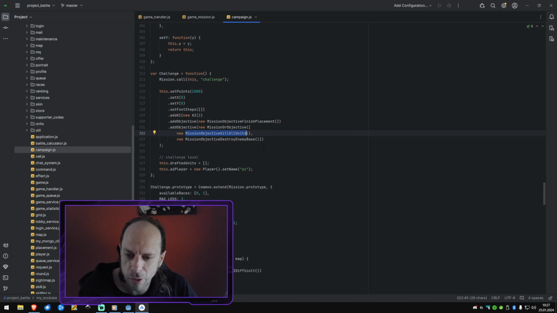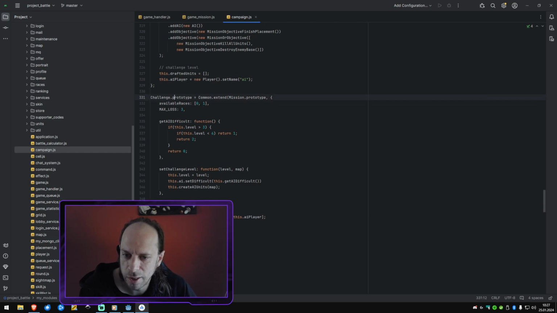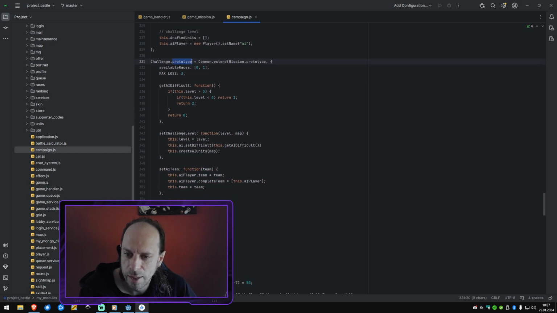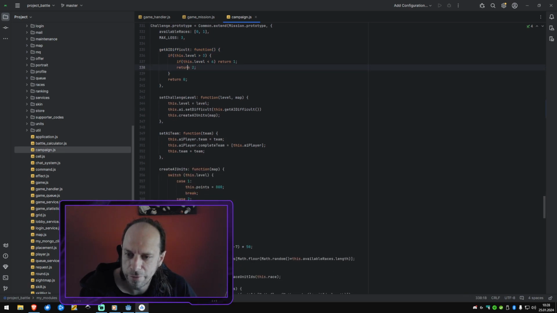These are the two winning conditions. Then we have drafted units, which is just an empty array, and then we set the AI player to a new player named AI. Afterwards we extend the challenge a little bit with prototyping here, and there you can see we have a different difficulty level of the AI. We have a different level which we set here, and a different map.